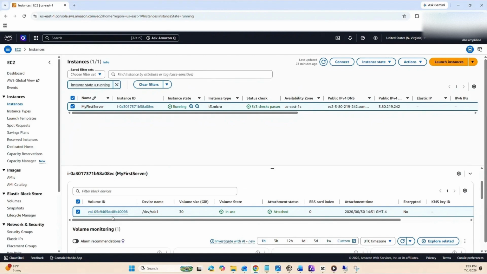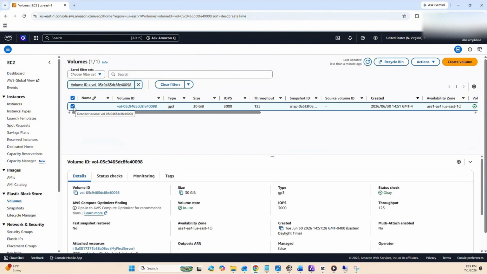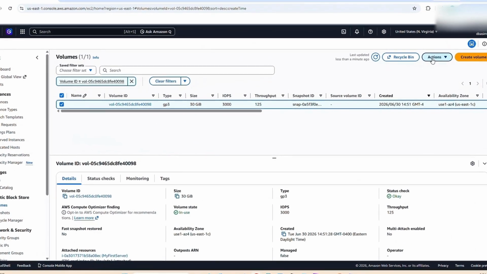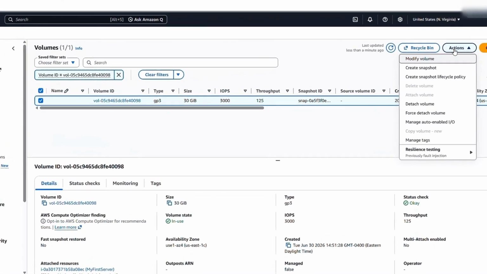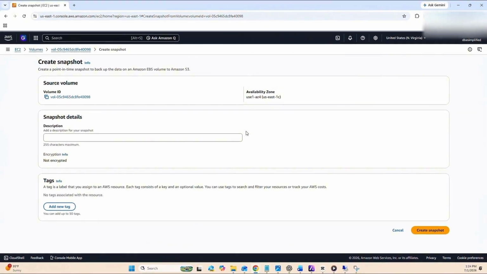Okay, so click the volume ID to open the volume detail. And on the volume page, select the same EBS volume. Now open the action menu, and from the list, choose Create Snapshot. I will give the snapshot a meaningful description so it's easier for me to identify it later. Everything looks good to me, so I will click Create Snapshot here.